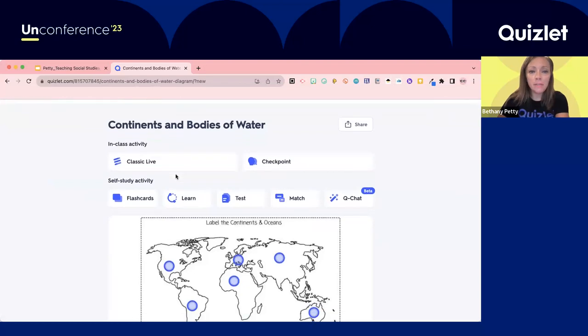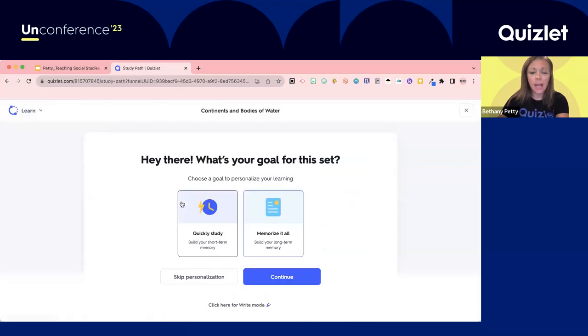So now, instead of using flashcards for this one, I'm going to go ahead and use Learn. And Learn is one of those features that if you create classes in Quizlet and then your students join those classes, this is one of those extra features that they can have access to just by being in your class, which is really, really cool. So definitely want to file that one away.